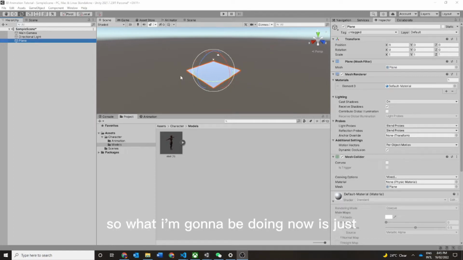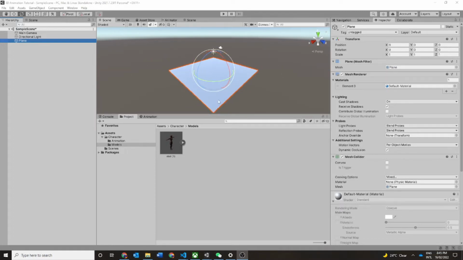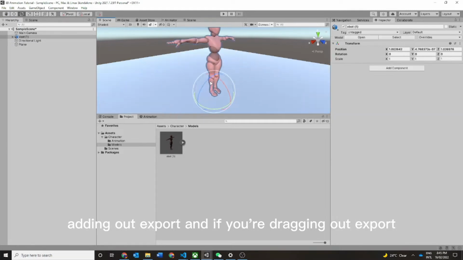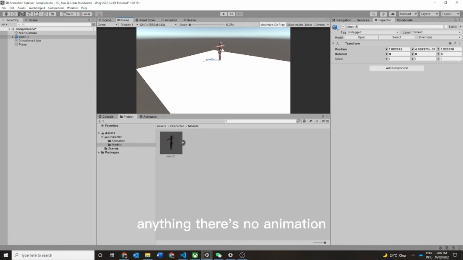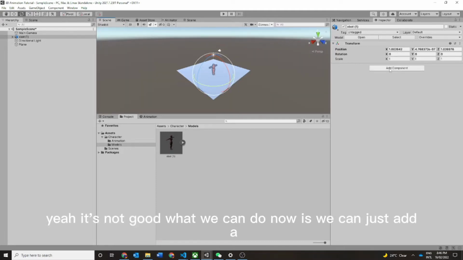So what I'm going to be doing now is just adding our export, and if we drag in our export and we press play, you'll see that he doesn't actually do anything. There's no animation, unless you just want that, but it's not good.